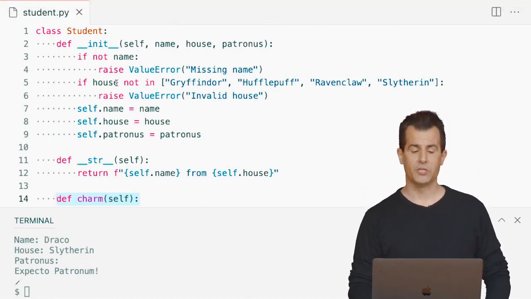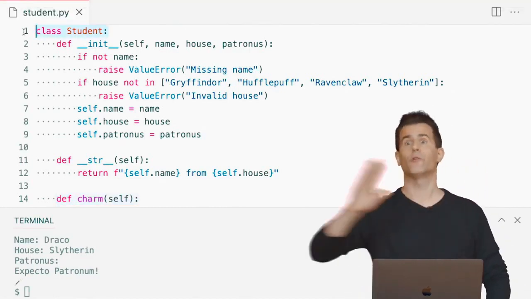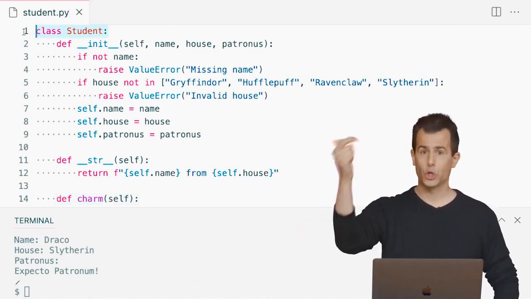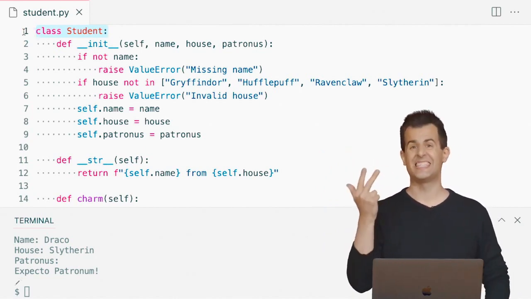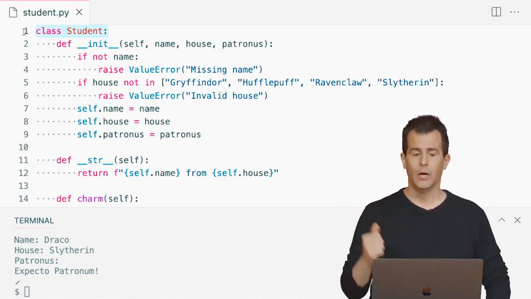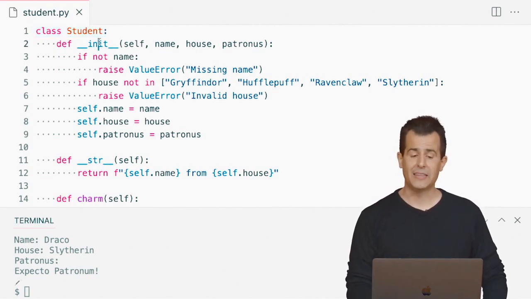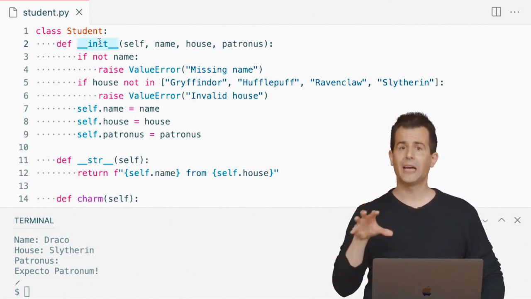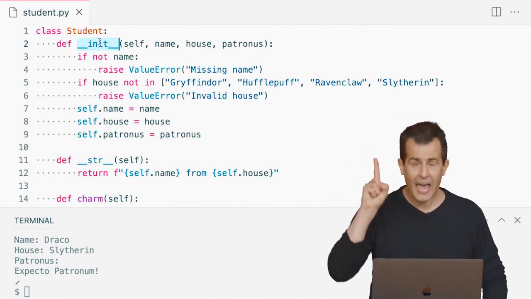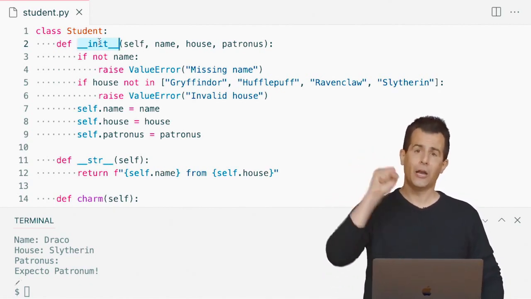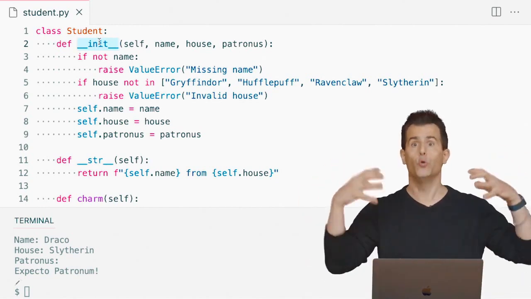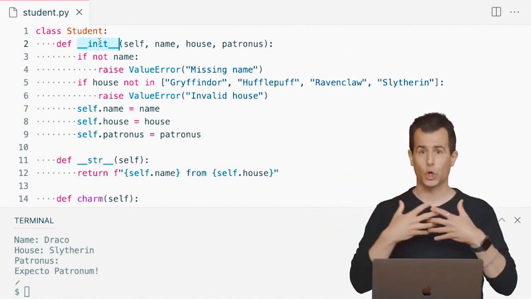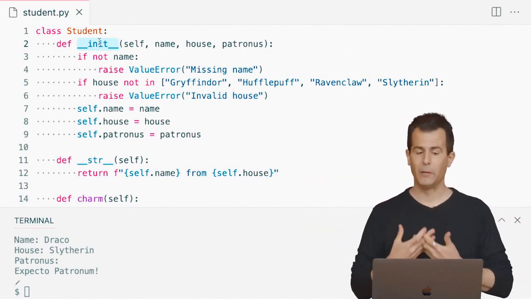So on line 1, I've of course said class Student: and then everything below that is indented at the moment. That means that my init method, my str method, and this new charm method are all part of that class. By convention then, each of these methods inside of a class should expect that Python will automatically pass in at least one argument to every method in a class, and that argument will always be a reference to the current object, the Harry object or the Draco object that is currently trying to cast a charm or be printed.